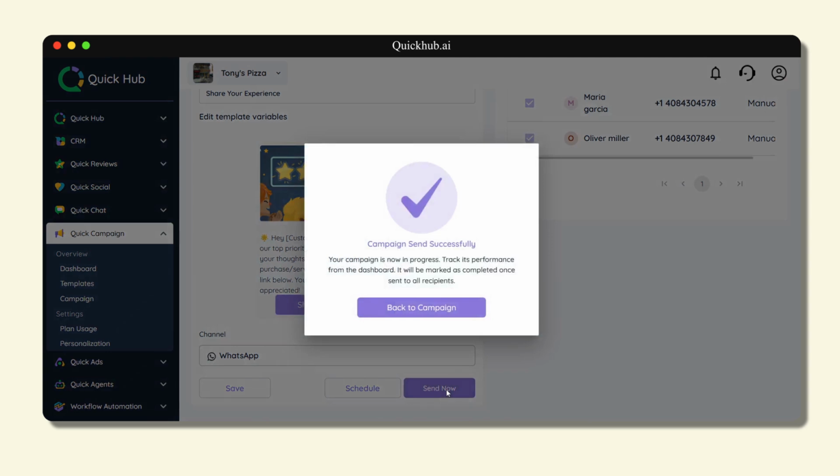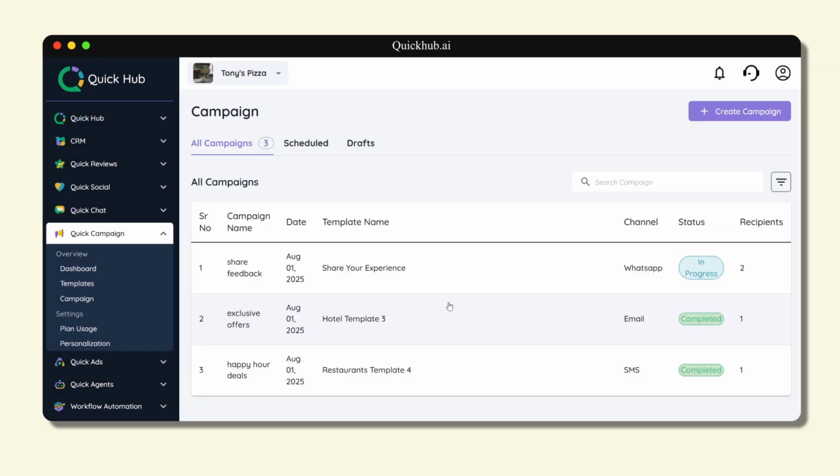After sending, choose Back to Campaign to return to your campaign list and review the status. That's it. Your WhatsApp campaign is live, and you can track results in real time right inside Quick Campaign.